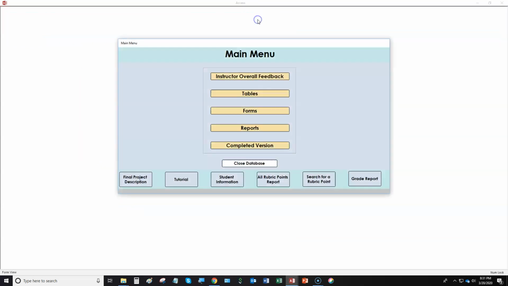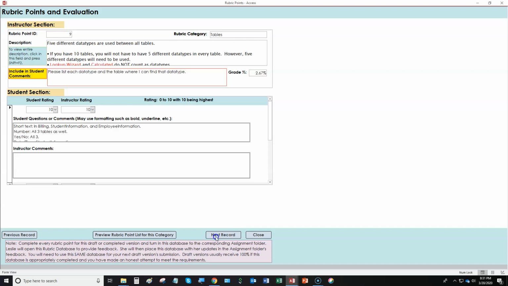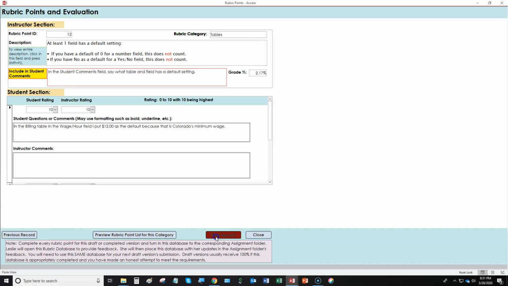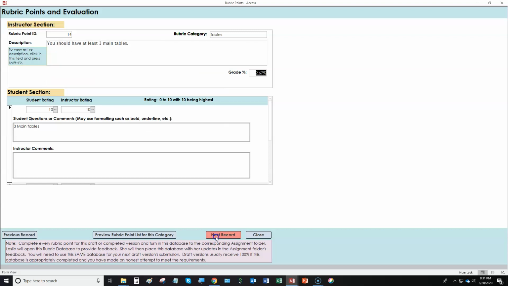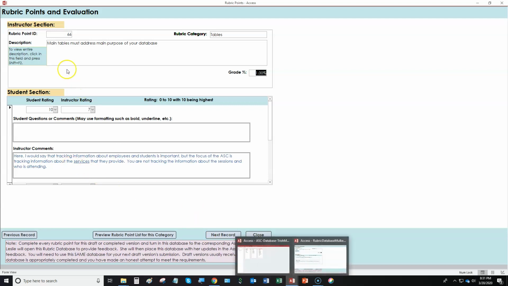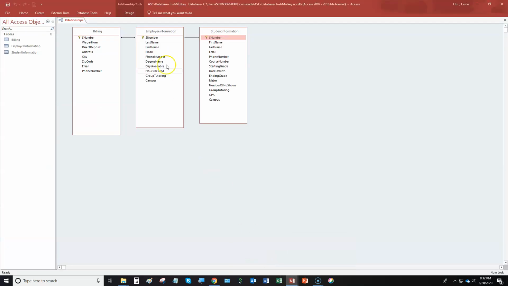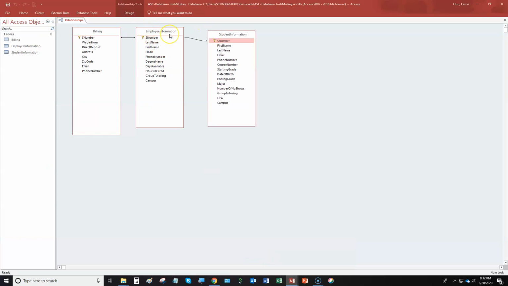So I want to go over, it looks to me that you have enough fields and many things in here you've done fine at meeting the requirements for. A lot of people have had trouble with normalization and that kind of thing. So this feedback here is about main tables must address the main purpose of your database.